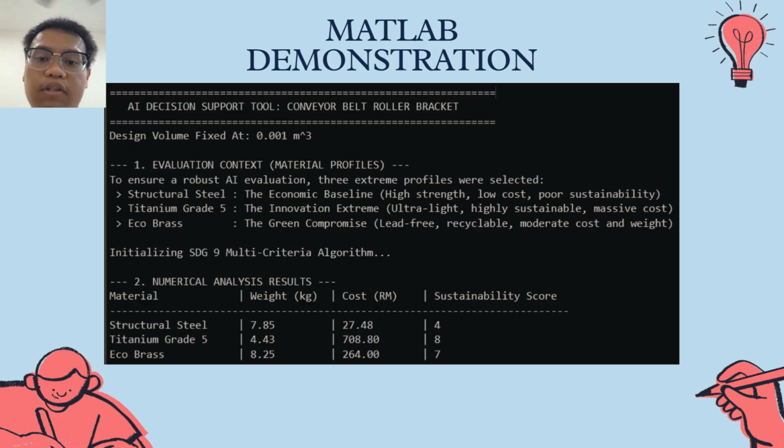Now we're moving on to the MATLAB result. First, if you look at the screen, this is the output generated by our code. It doesn't just show random numbers, it systematically processes the physical density, market price, and sustainability scores of our three candidates. You can clearly see how the program organizes these complex engineering parameters into a clean, readable, and actionable format.